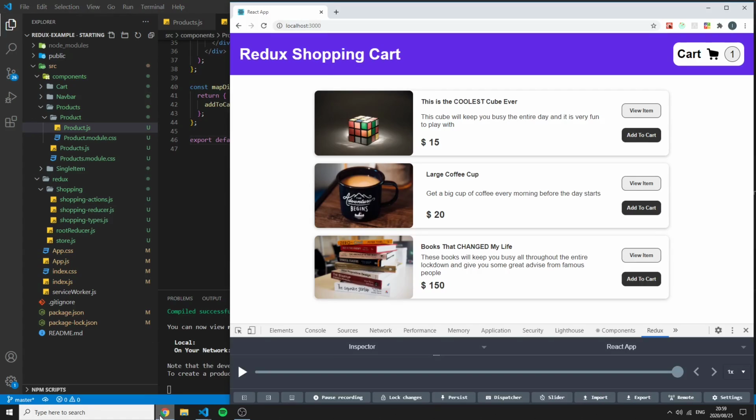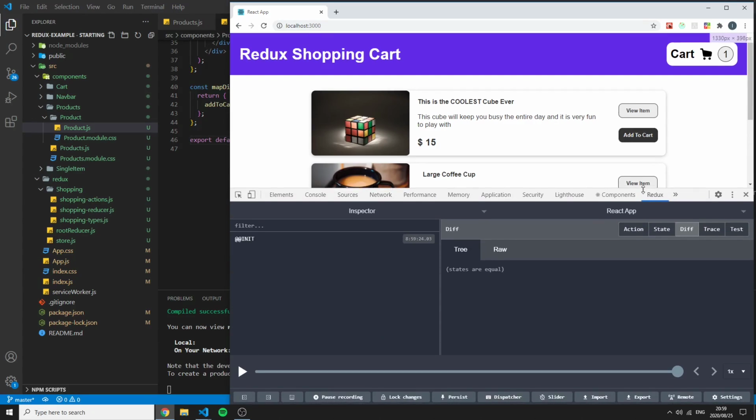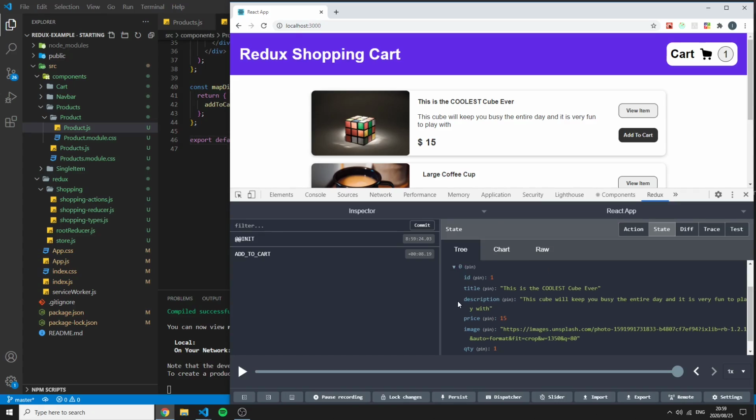And then with this done, we can go back to our application, and if we check in the Redux tools, if I were to click on add to cart, we can see this add to cart string identifier fired off, and something happened here. And if I go to my state, I can now see inside of my cart it has an item. This item contains all of this data.